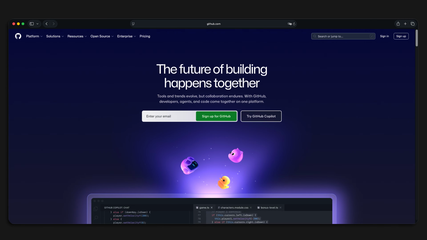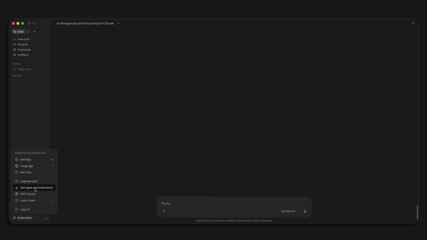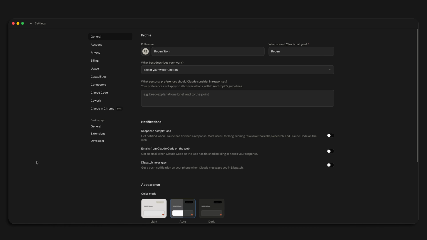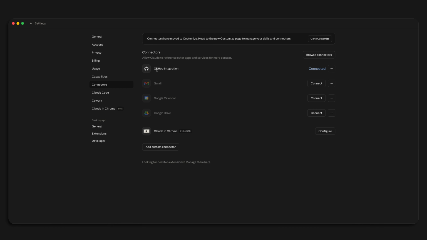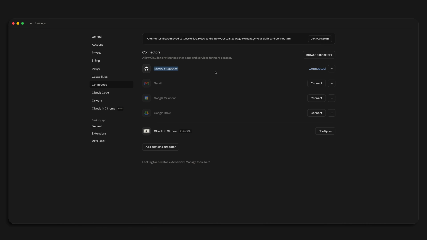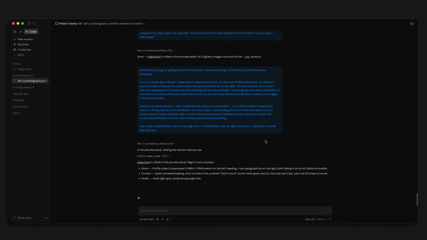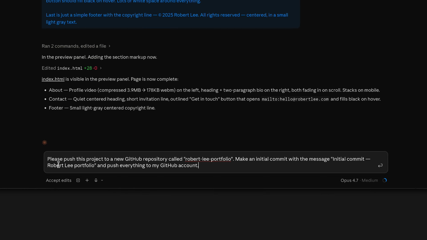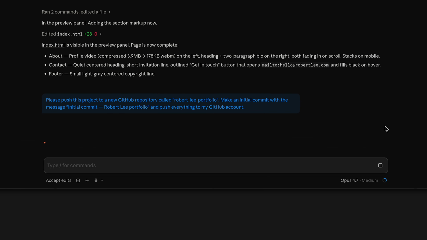To set up GitHub, you first have to create a free account on the GitHub website. And then in Claude you can open your settings and search for connectors in the sidebar, and then add the GitHub integration. So I already connected it, but if this is your first time it will ask you to log in. And when you connected your account you can prompt to push your project to a new GitHub repository, and this will store your project on your GitHub account, and you can now always come back to this state or save a new state if you need to.